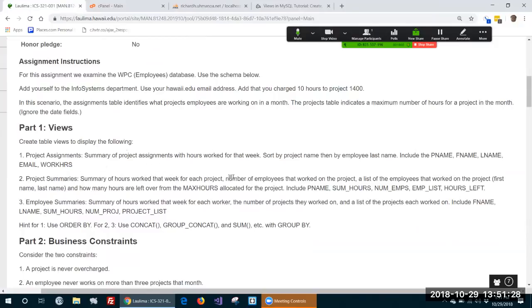Project summary. Summary of hours worked that week for each project. Number of employees that worked on the project. A list of employees that worked on the project. And how many hours are left over from max hours allocated for the project. Wow. That's quite a one. All right, so let's see how I do this. I'm going to use concat, group concat, sum, and group by.